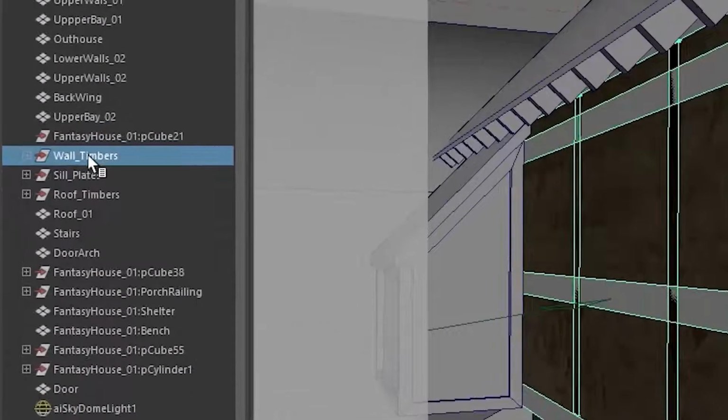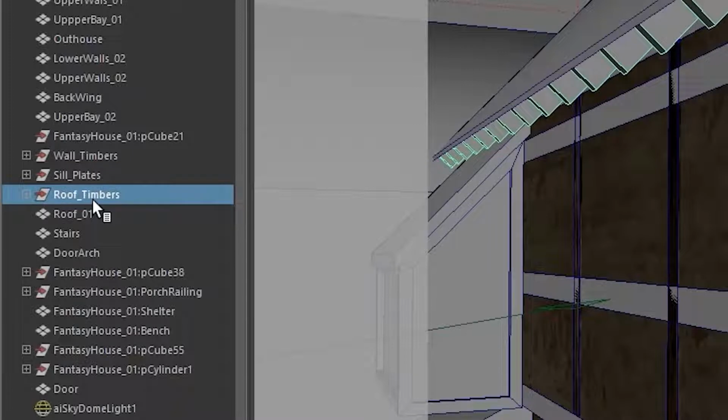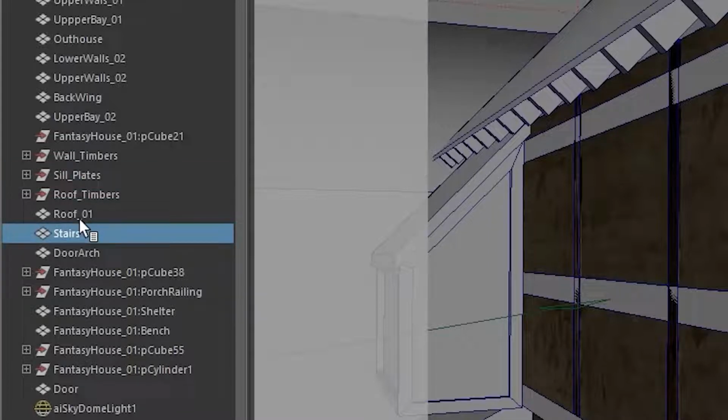And I also created some groups. I created one for the wall timbers here. And this is one for the sill plates. This is one for the roof timbers. The sill plates are on the lower floor underneath the floor joists. They're visible from the outside. The stairs, the roof.